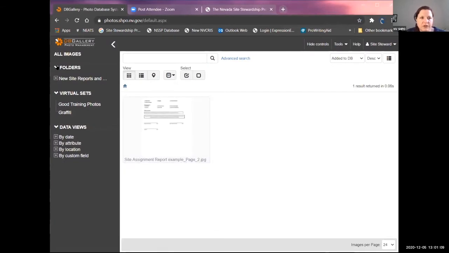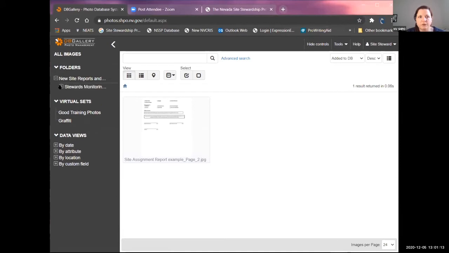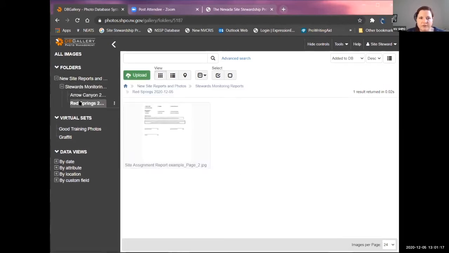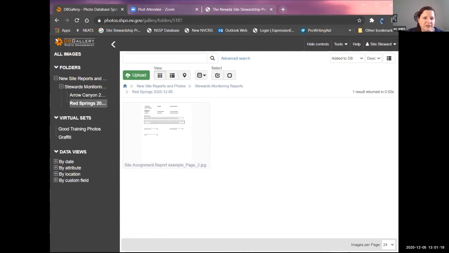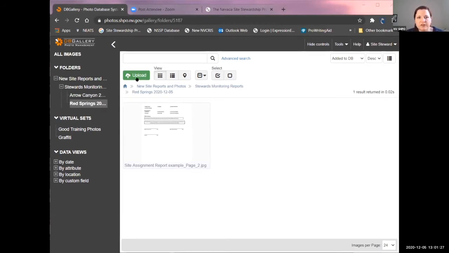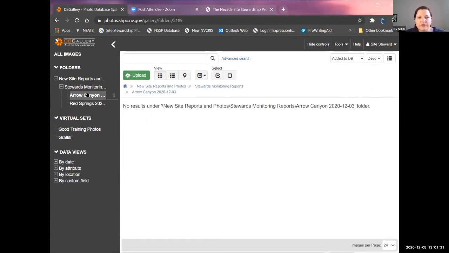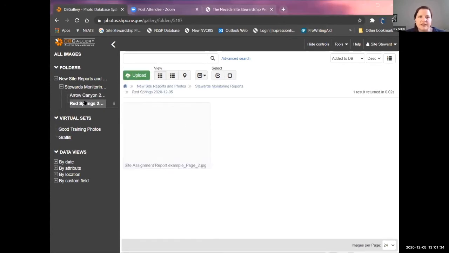So we're going to go back to our folders. So we'll go folders, new site reports, and then steward monitoring reports, and look at one. And looks like somebody's already putting some stuff in here. And you can drop anything. Well, not anything. You can put a Word document in. You can put photo documents in. Let's see, this previous one doesn't have anything yet. So you can put videos in.